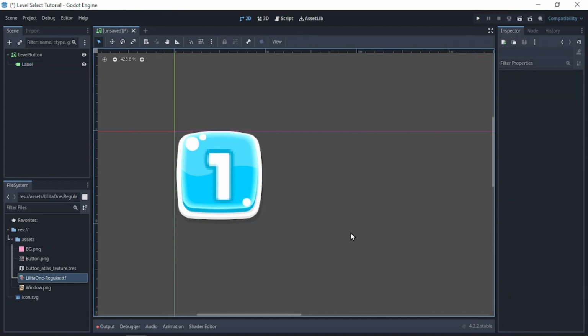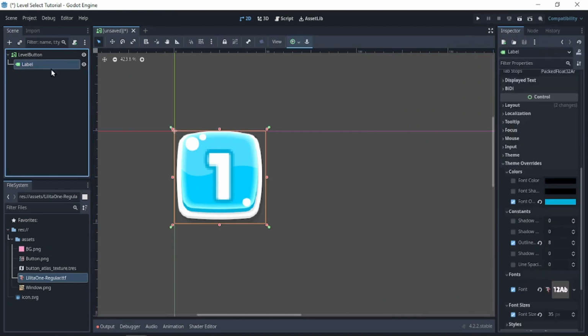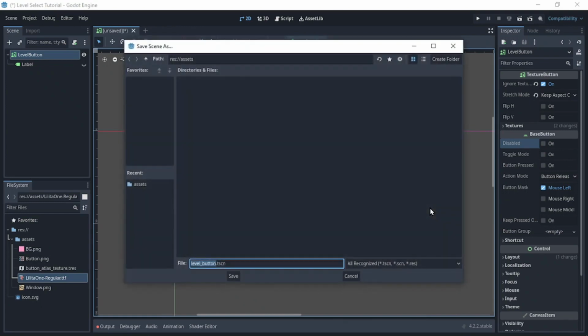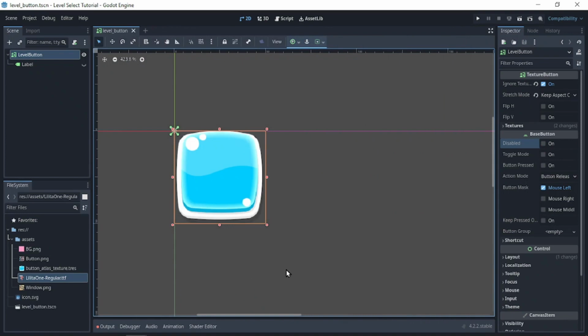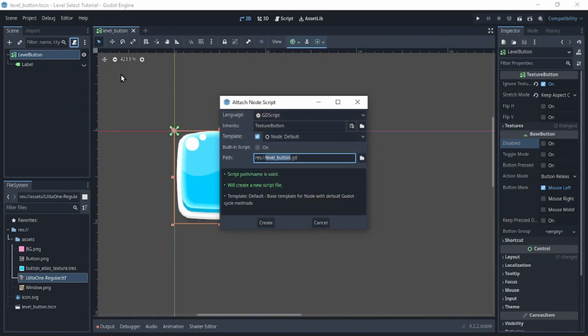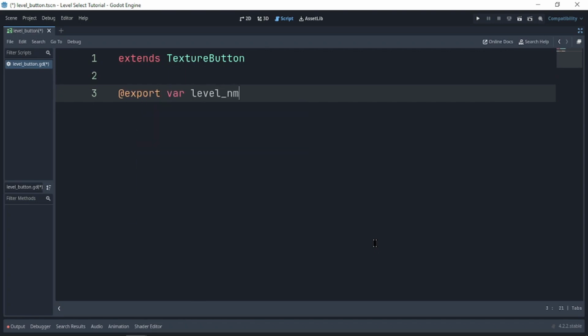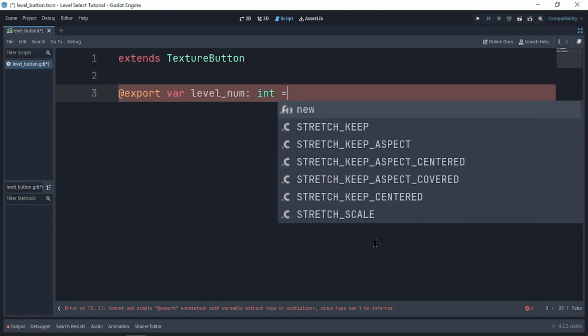So this is how a level that's unlocked should look like, and if I hide our label and in the level button I enable the disable property, we get our level locked. Let's save this. Now I'm going to create a new script, then set its template mode to empty and hit create. I'm going to create an export variable level num and assign one as its argument.